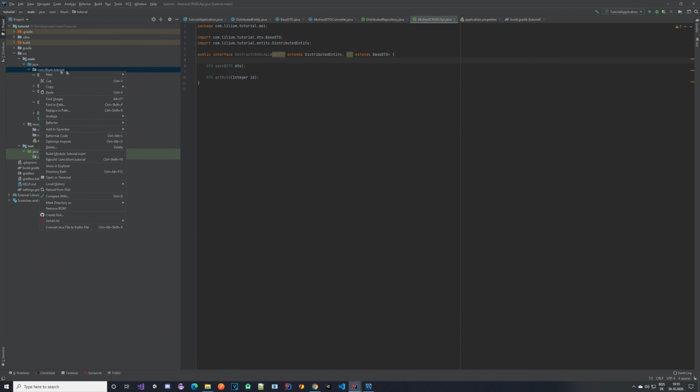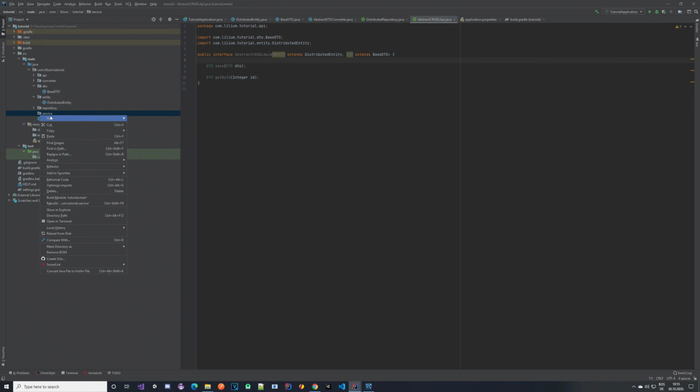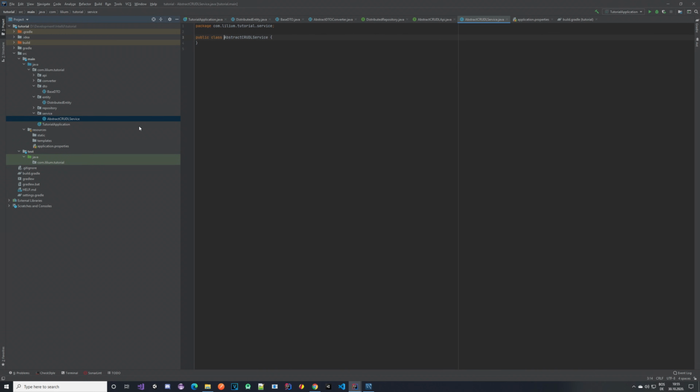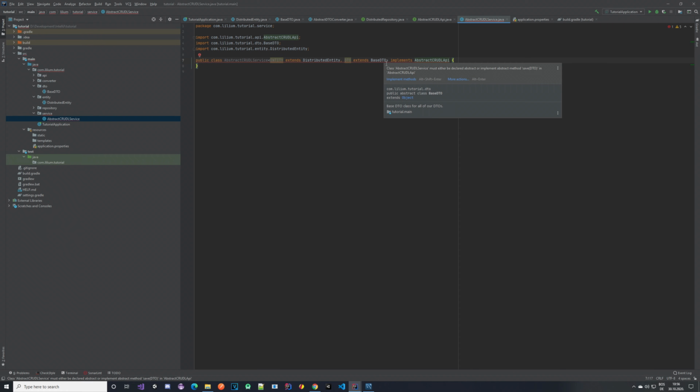So let's create a new package, call it something like service. And let's create an AbstractCRUDLService here. Perfect. And this AbstractCRUDLService will again know about our types, so we can just copy this from here, and it's going to implement AbstractCRUDLApi. And now it's complaining about something, and what that can be, those are our methods. We need to implement them.